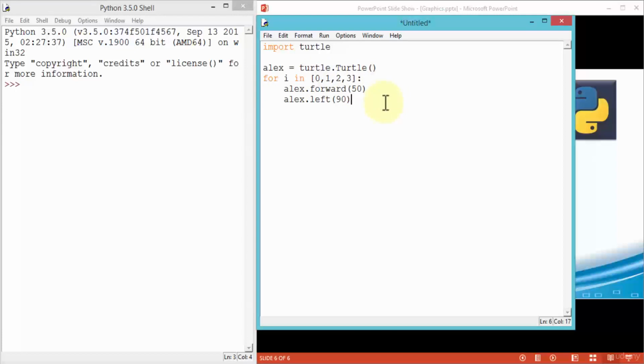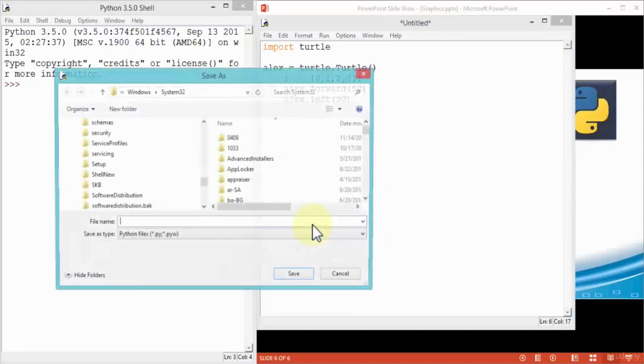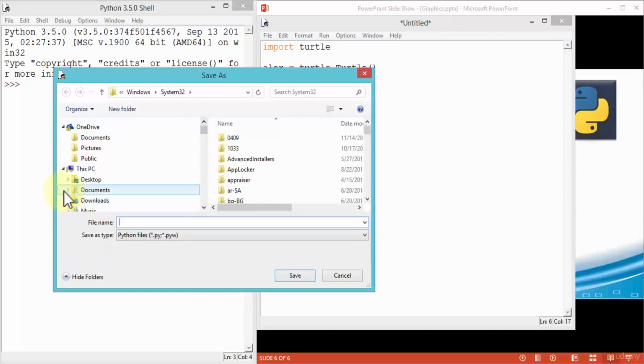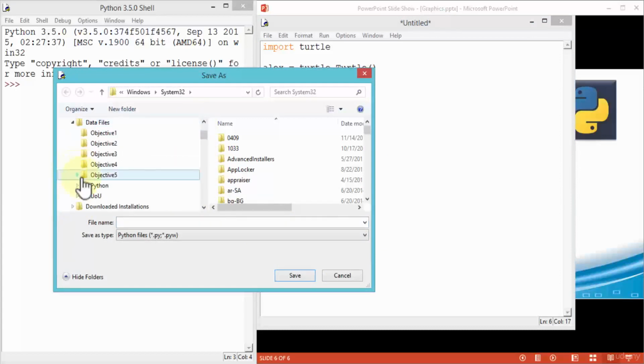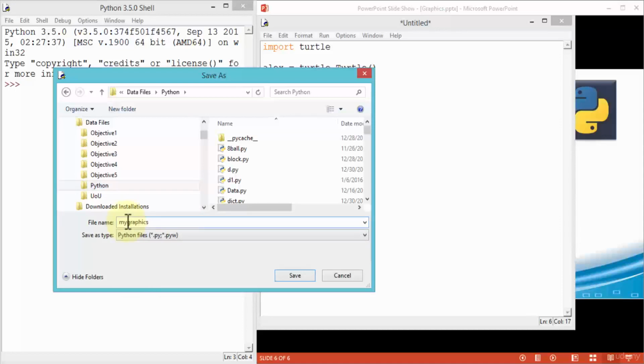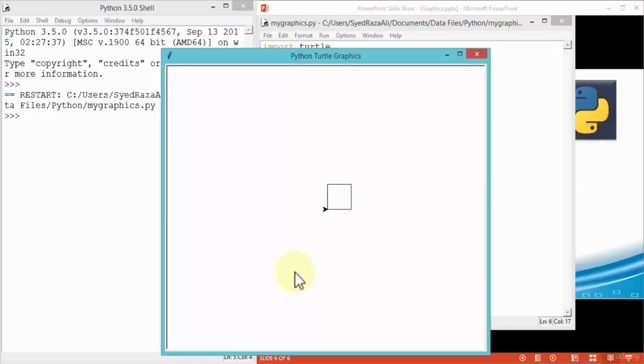And let's see what happens when I run this module. Let's click on run module. Of course, need to save the module first. Click OK. Brings up our Windows Explorer window. Let's navigate to our Python folder under data files, Python. And let's just give it a name. Call it my graphics. Click save. And what Python does, it brings up the Turtle Graphics window and draws, in fact, a square for you.